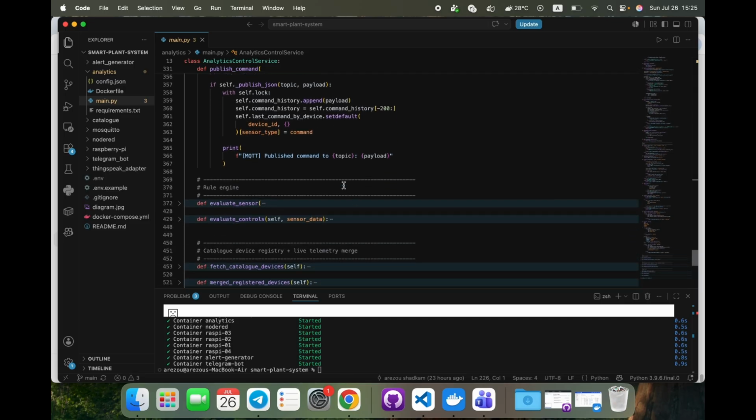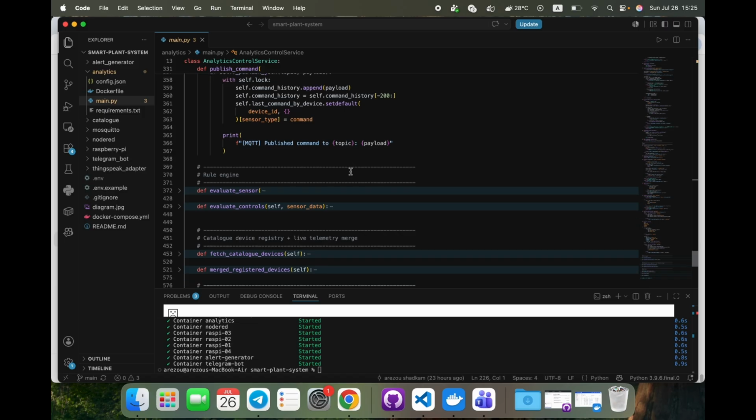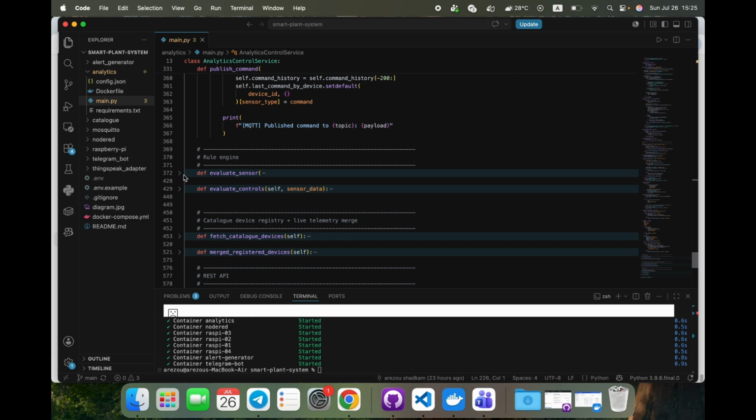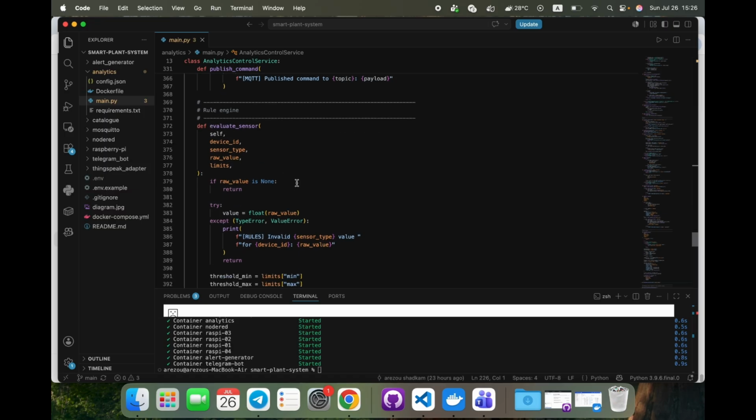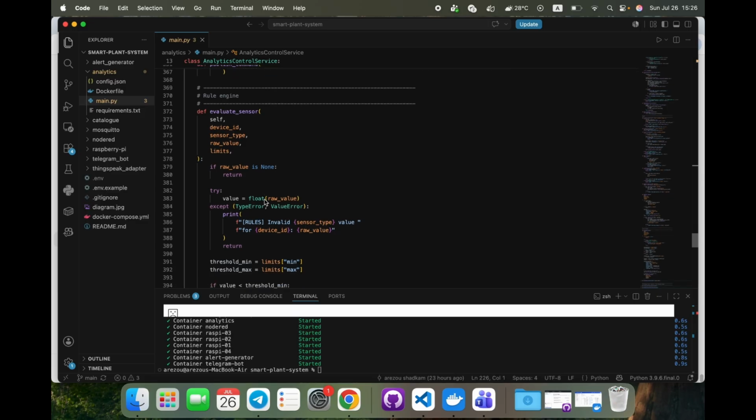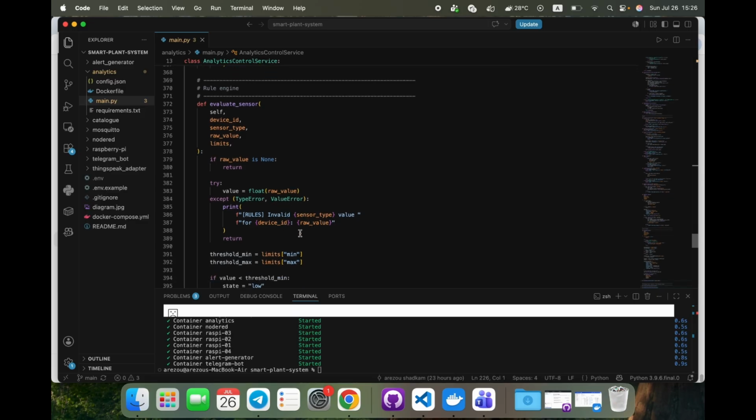The set default also creates the dictionary for the device if it doesn't already exist. And then in the main part of the rule engine, at first we evaluate a sensor. This is the main decision. It evaluates one sensor value for one device. If the sensor is missing, the method skips it, and the raw value is also converted to float, and invalid numeric data is logged.